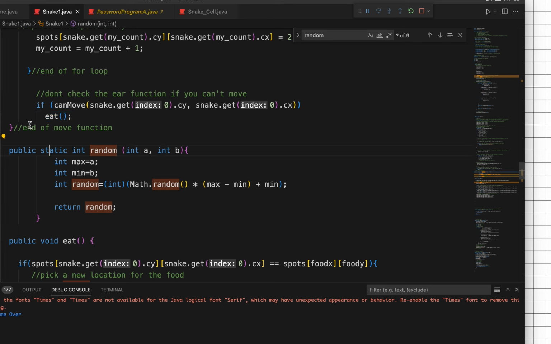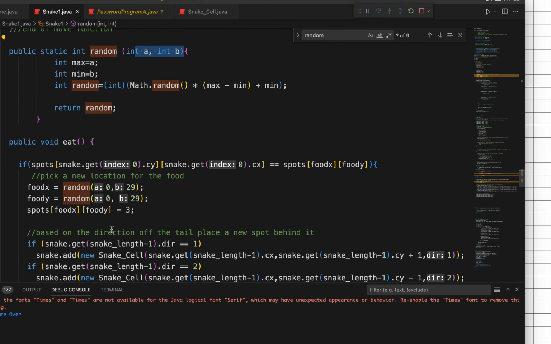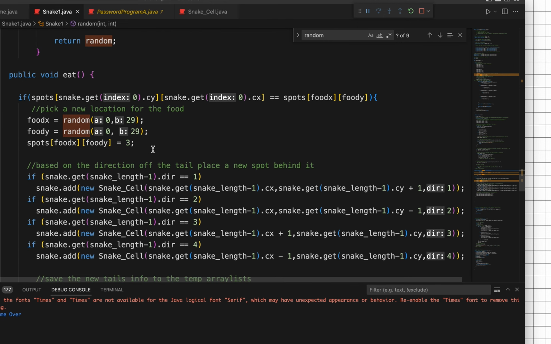So yeah, that's what's going on there. Here's the random method that I was talking about that produces a random number between A and B. And here's our eat function, which basically just looks to see, hey, is the head of the snake, spot 0, equal to the cell where our food X and Y is?